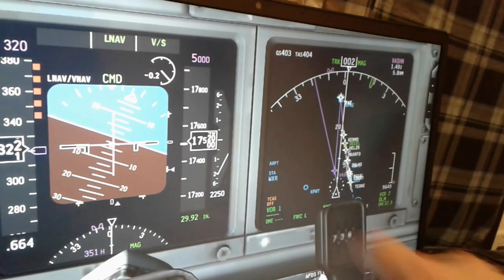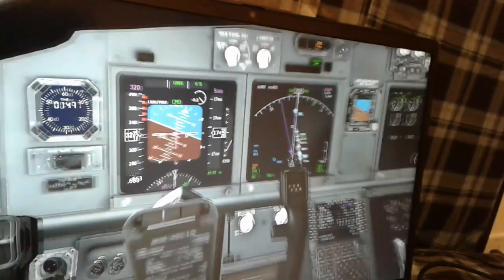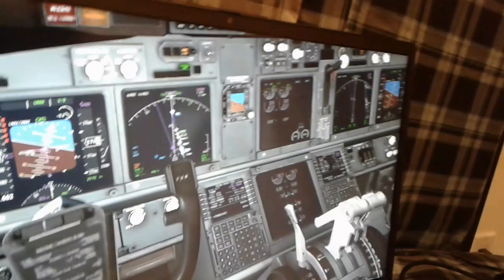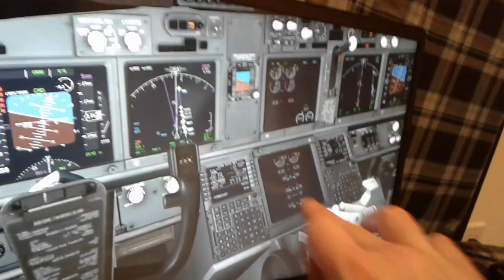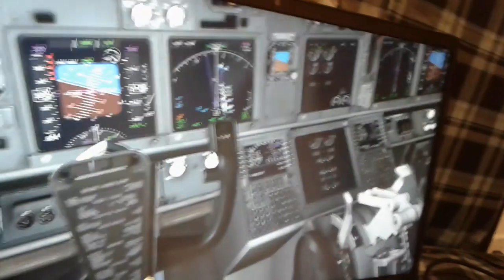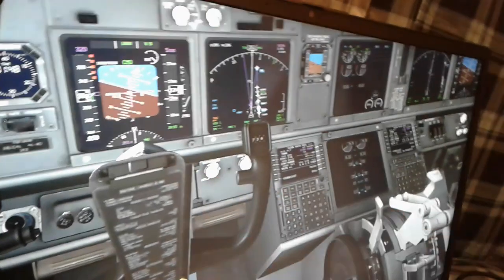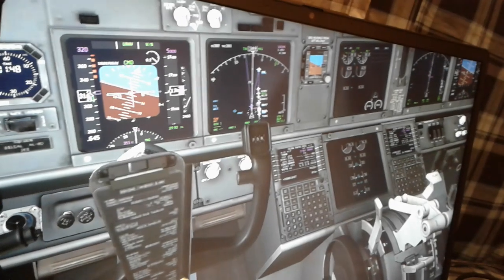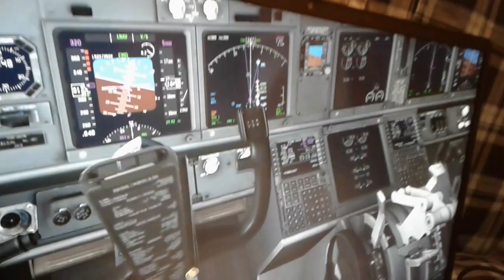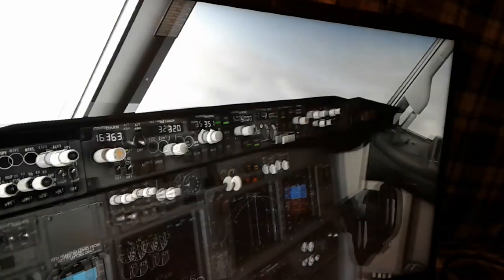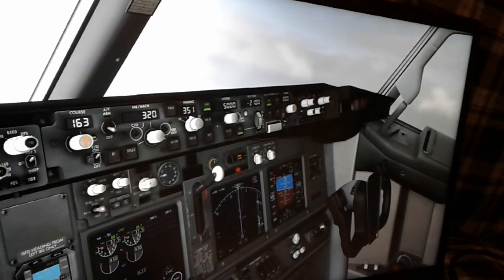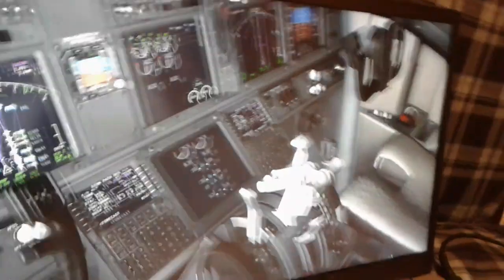We are abeam the airport. And I use less airspeed now. Speed brakes are gonna be extended. Need to slow down now the airplane. So this is Boeing autopilot flying the Boeing 737, and we are in the approach for landing in the airport, and we are descending.